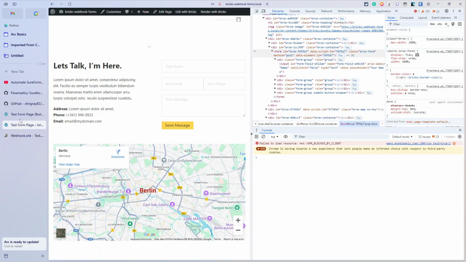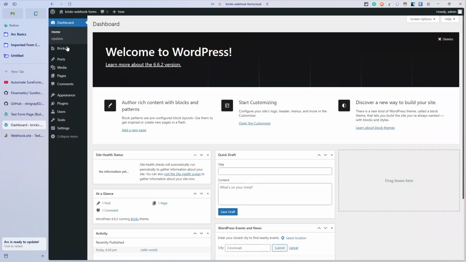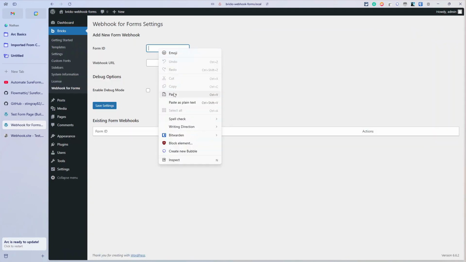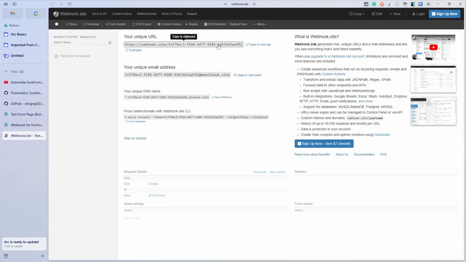And I'm going to go back to my admin area now and open Webhook for Forms. I'm going to put the form ID in, which is there. And in this our test case, I'm going to use webhook.site. I'm not going to plug it into Flowmatic or anything. This is totally off my site.